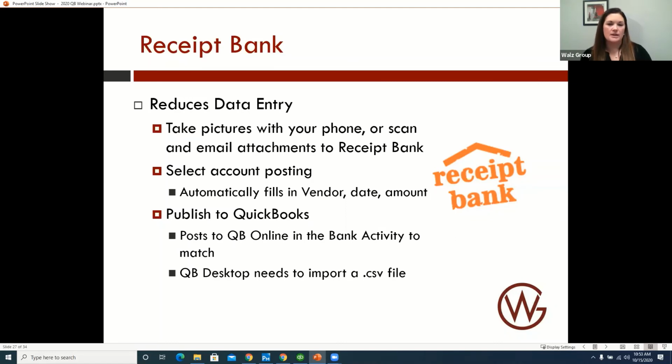Once it's imported into Receipt Bank, like I said, they use the optical character recognition, or OCR, and they will pull the information from that receipt to automatically fill in the vendor, the date, and the amount. And they'll publish that into QuickBooks. They can do it to QuickBooks Online and QuickBooks Desktop. QuickBooks Online, it automatically feeds into the bank activity screen, and QuickBooks Desktop, you'll need to import it with a CSV file.